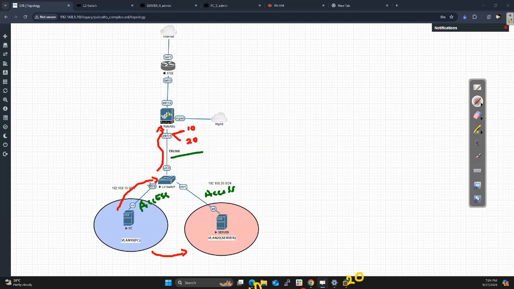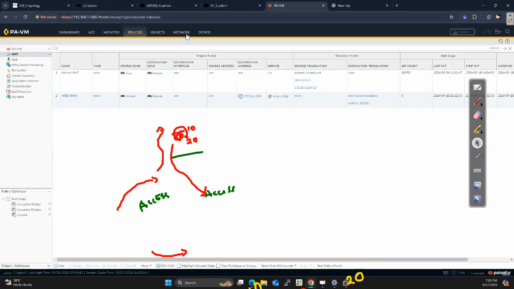When the packet is identified by the VLAN 10 tag, we can do the inter-VLAN routing within the Palo Alto firewall, and it can reach the VLAN 20 interface. Then through the VLAN 20 interface, the packet can reach the server. But all these communications can be controlled using the Palo Alto firewall. We can put security policies, threat prevention policies and everything. Using those, we can control this traffic. So done. Let me go to Network.